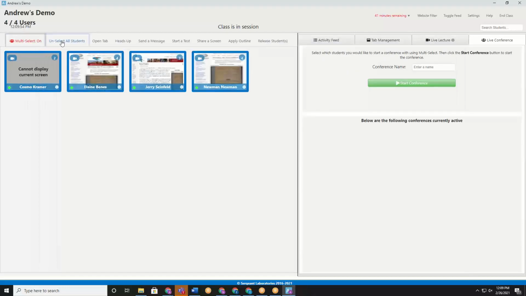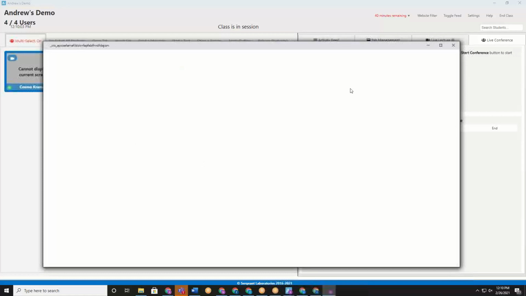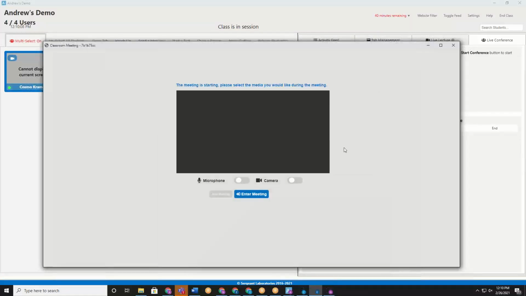So getting into what it looks like from more of a lecture-driven perspective, we can use the Select All Students feature here, and then we're going to be able to have everybody in the class included so that when we give that conference a name, all those students get met with that window. They can set their preferences. They can hop in here.